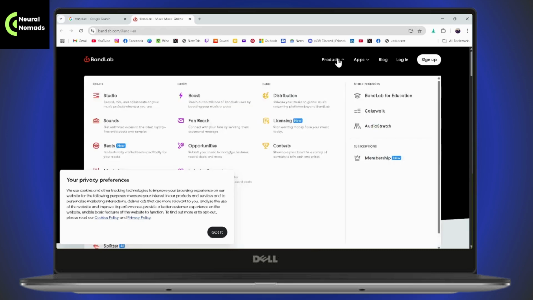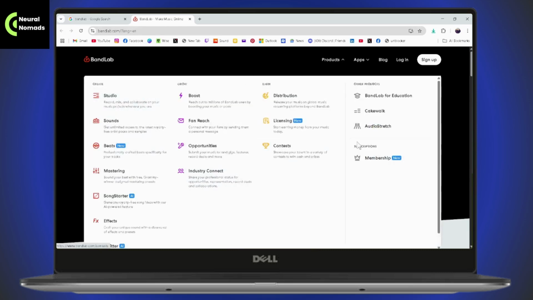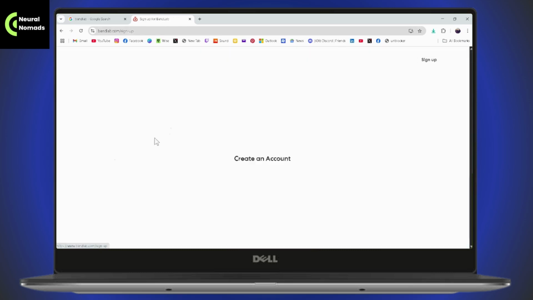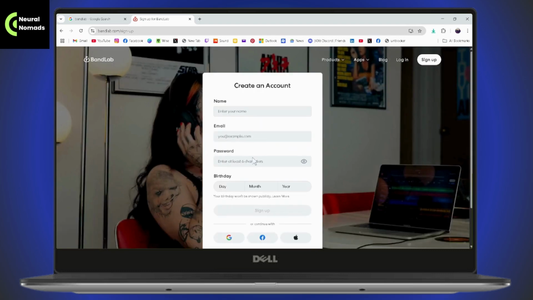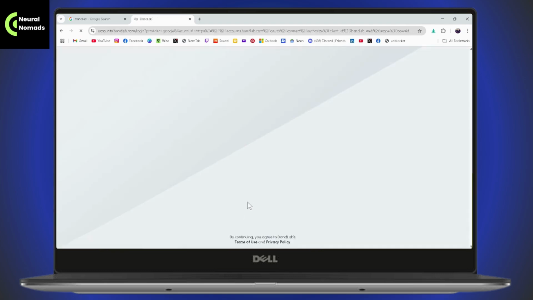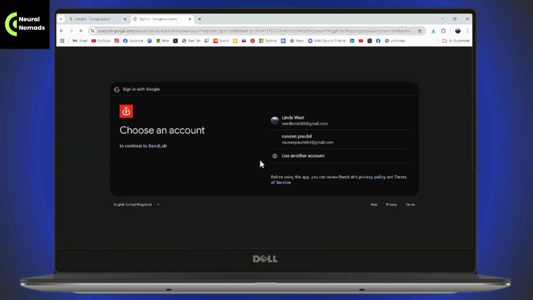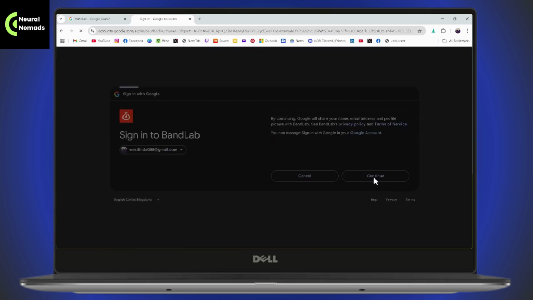So go with the product section. Under products, you can go with download. But before that, you can go with get started and create an account if you don't have an account. If you already have an account, then you can continue with your Google, Facebook, or Apple that you've used while creating your account. So tap on continue.